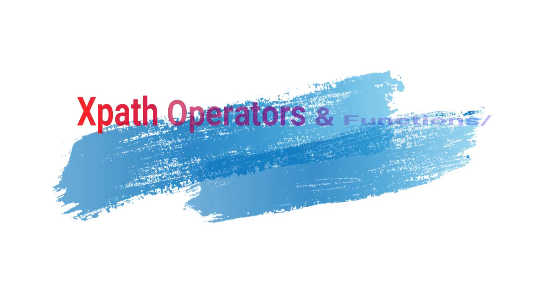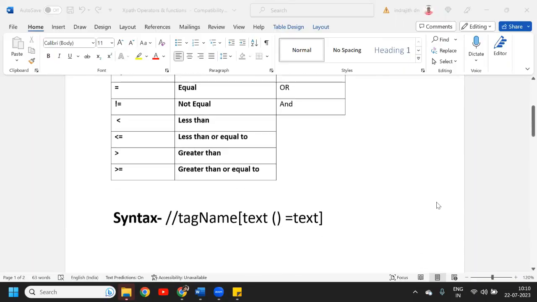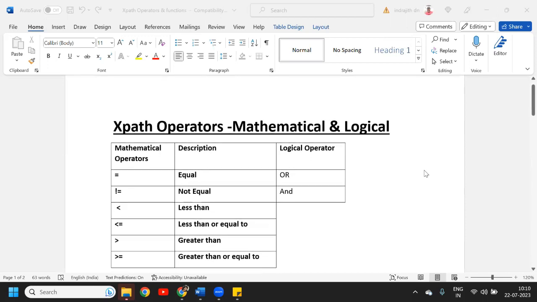Hi guys. In this session, we will discuss two things. One is XPath operators and the other is XPath functions. XPath functions, or you can say dynamic XPath, are very important in XPath. So let's continue with XPath operators.